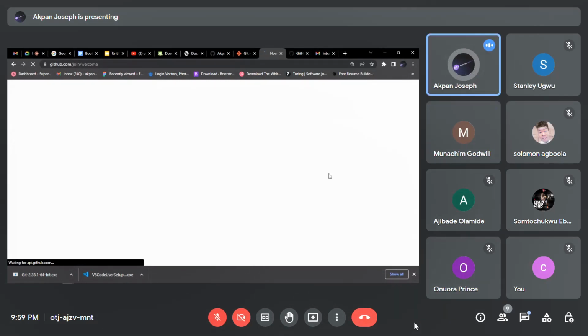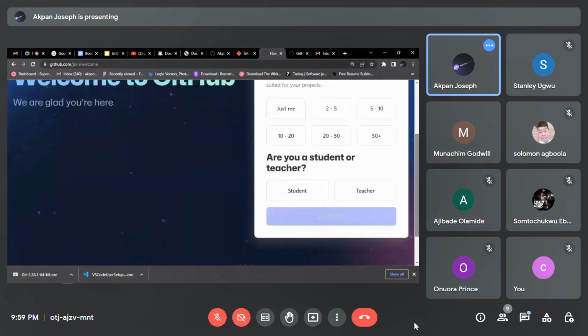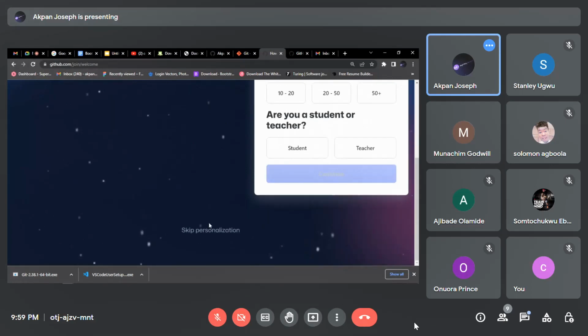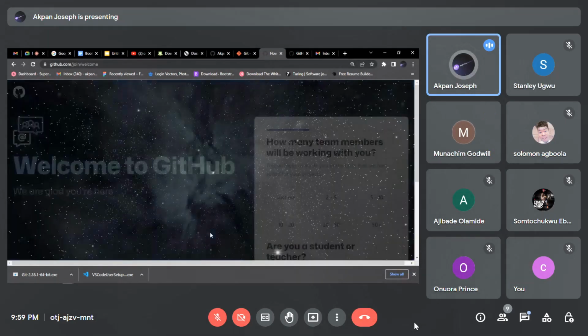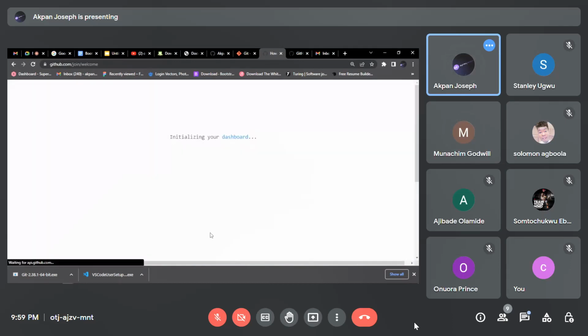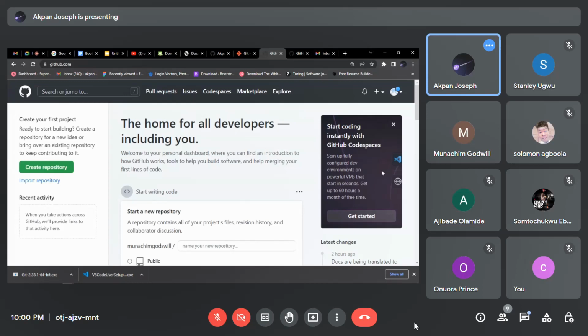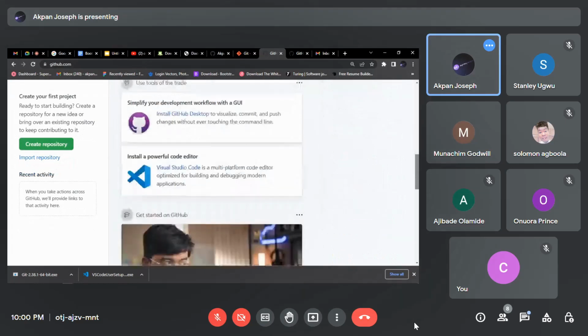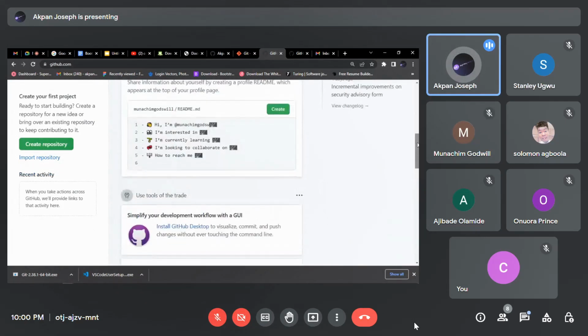So it's already verified, and then let's click on skip personalization. So now this is the home page. This is your GitHub. There's nothing here for now, right? So once you are done with the whole process, this is what you're going to be seeing, something like this. This is how your GitHub looks.